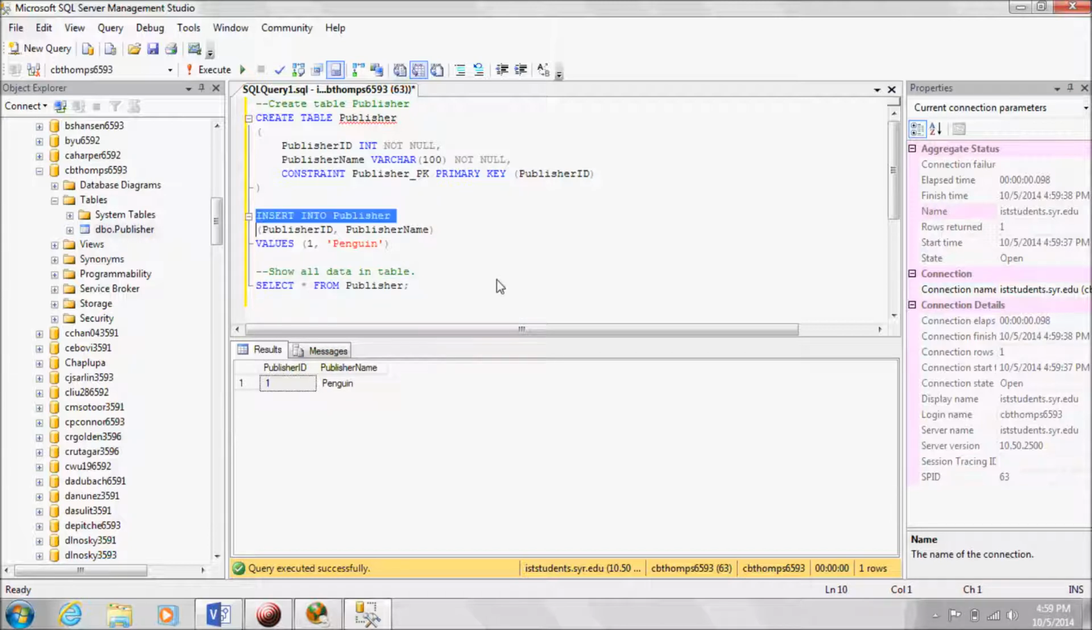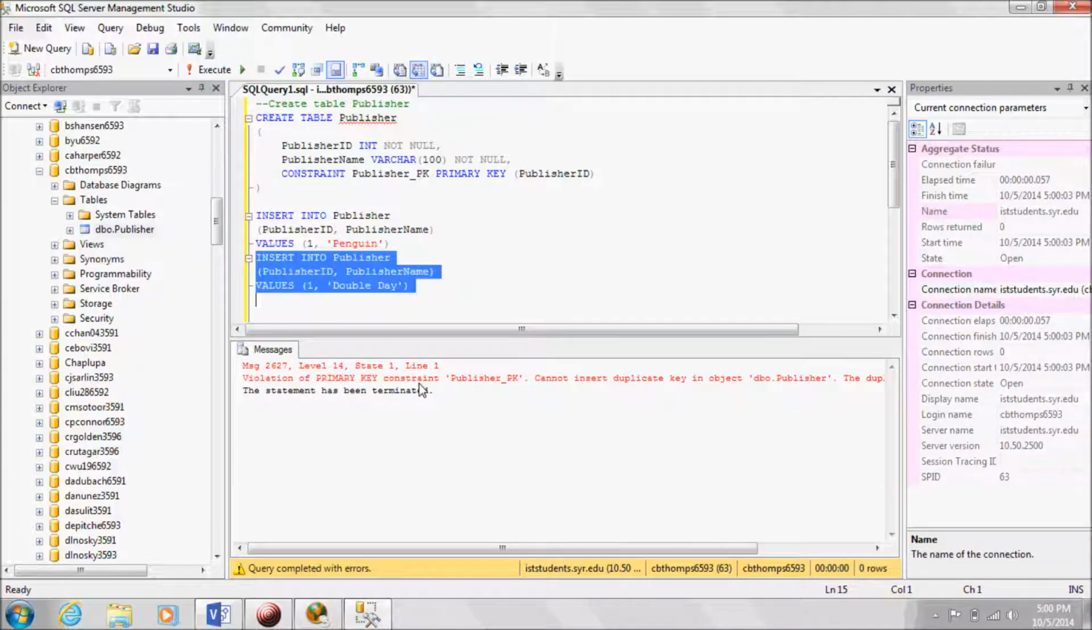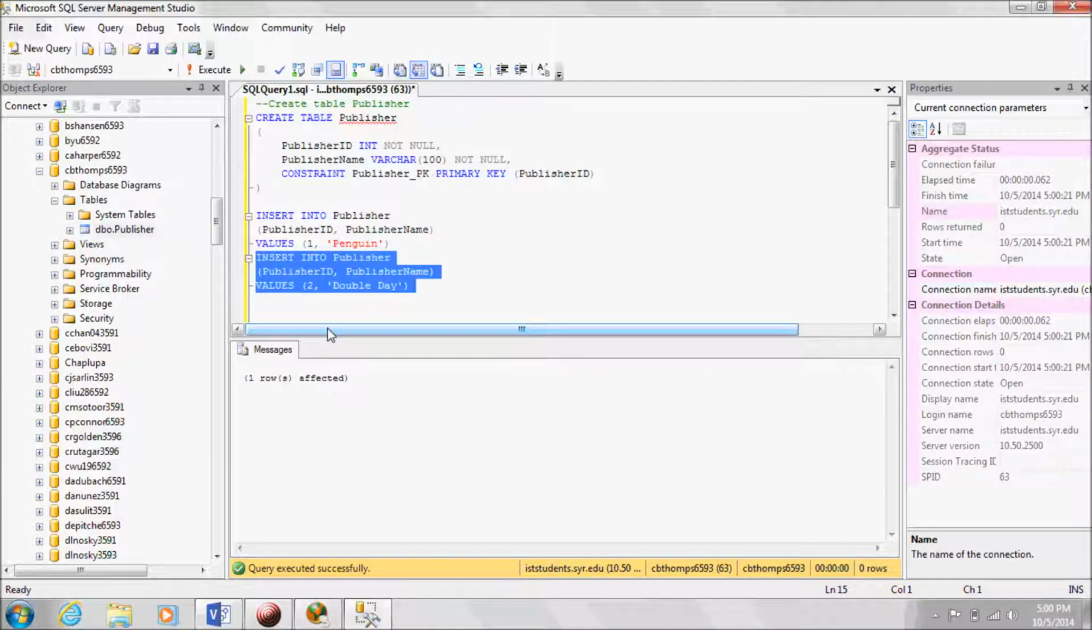Let's add a little more data. So I'm going to copy and paste this statement so I don't have to retype everything. Now what would happen if we tried to enter the same publisher ID twice? Would we get an error? Let's see what happens. Yes, violation of primary key publisher PK. We have a primary key on publisher ID, so we cannot insert two rows with the same publisher ID. Let's change this to 2. There we go. So that worked.